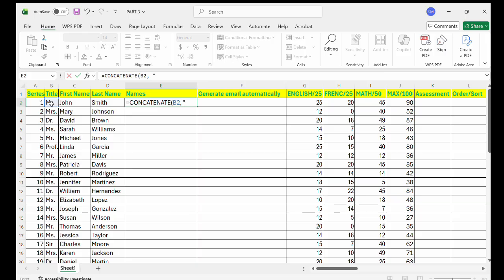We put a quotation mark, comma, and then we select this one. Select this one. As I said, this is 2, comma, and we put this one.